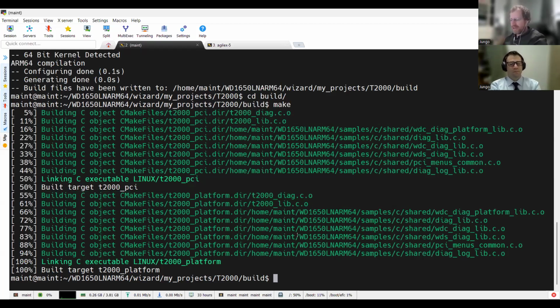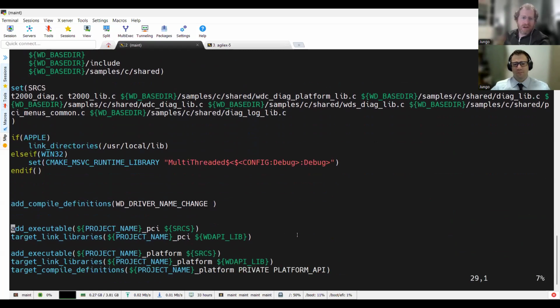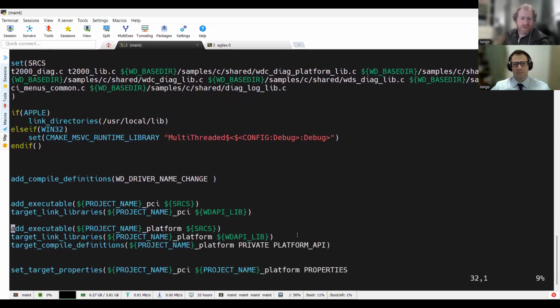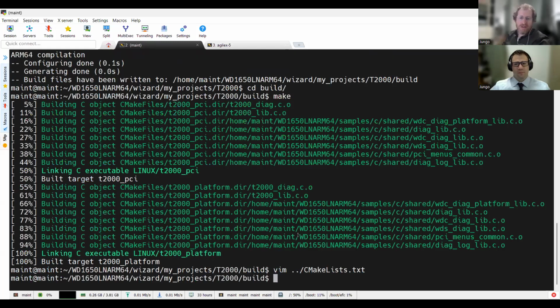And the only difference, if we look in the CMakeLists file between these two targets, is that here we have the PCI target and we have the platform target. On the platform target, we only added this platform API define. That's the only difference between the code in these two applications. And voila, it's just going to work like this.